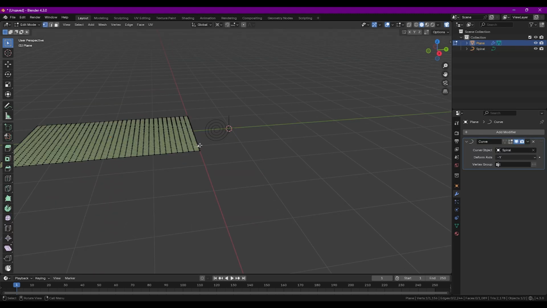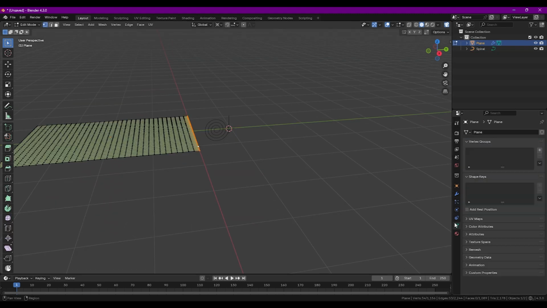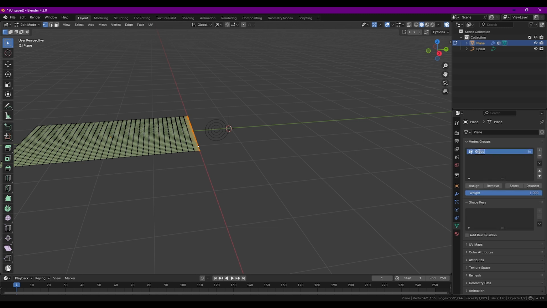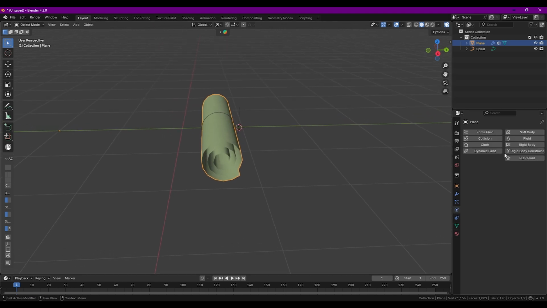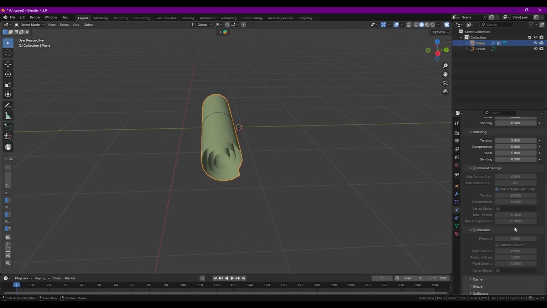Then go to edit mode, select the top vertices of the plane, then go to object data properties, add a new vertex group, rename it as pin and then click on assign. Then select your plane, go to the physics properties and add a cloth simulation.